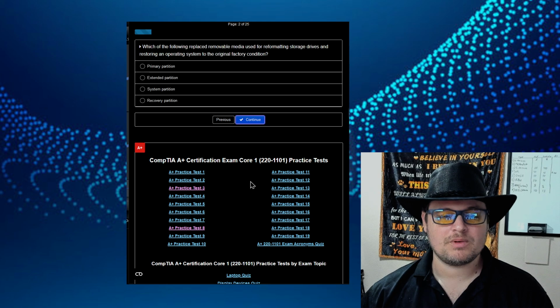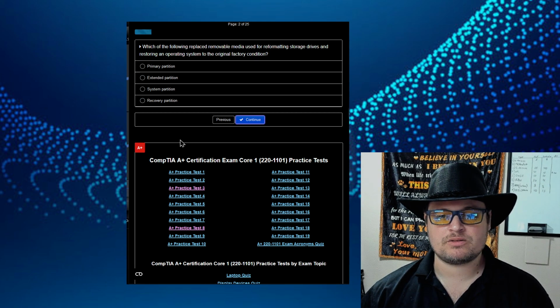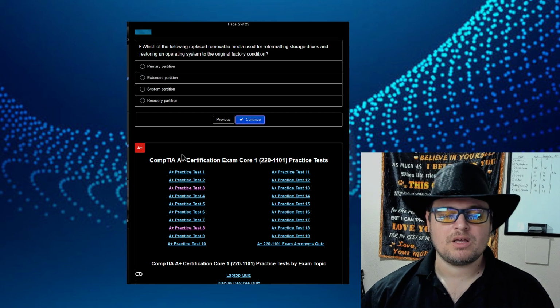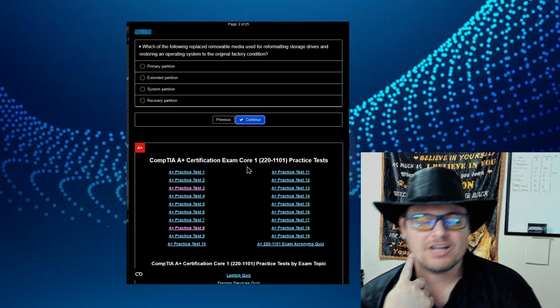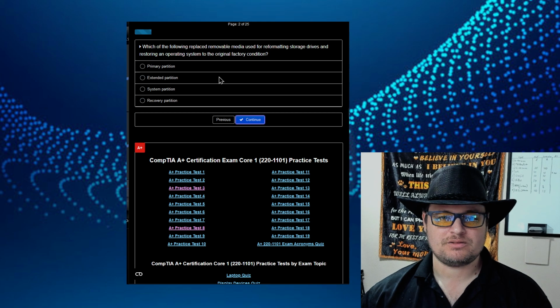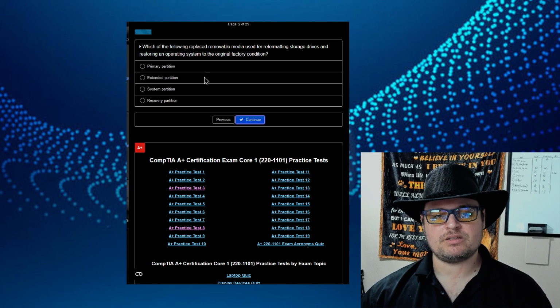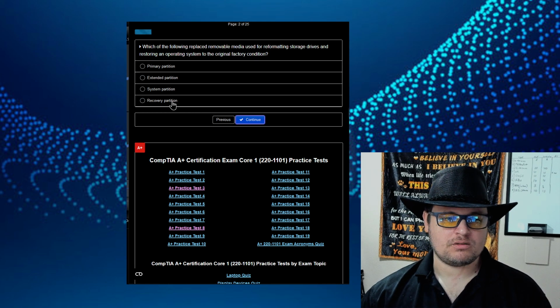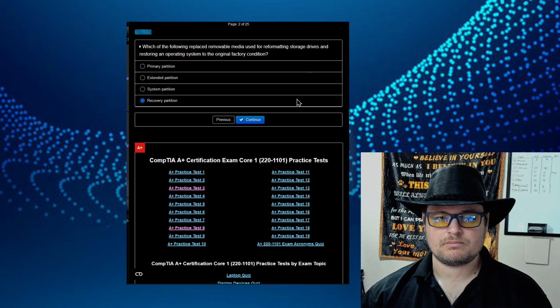Continue. Which of the following replace the removable media used for reformatting storage drives? I'm just going to try to read these without reading them out loud, kind of like in my head. Restoring an operating system to the original factory condition. That would be a recovery partition, because you're recovering. You're reformatting a hard drive and you're restoring an operating system.